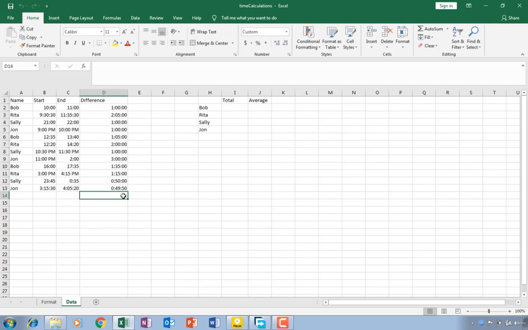The way you can do that is type the formula: equals SUM, open brackets, give the range, then press the return key or enter key. So everybody has worked 16 hours, 39 minutes and 50 seconds.